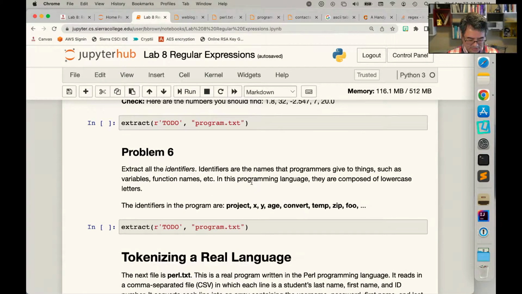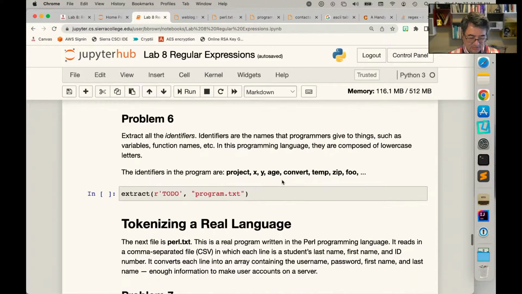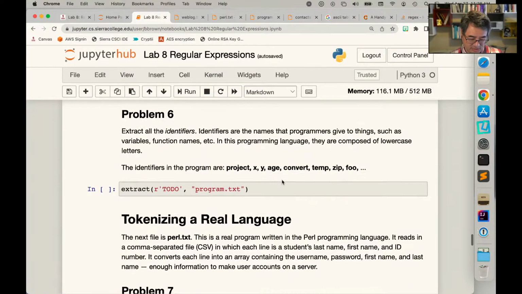Number 6, extract all the identifiers. Identifiers are names given to things like variables, function names, and so forth. In this programming language, they're composed of lowercase letters only. So come up with a regular expression to match those.